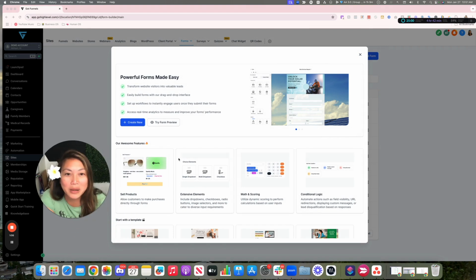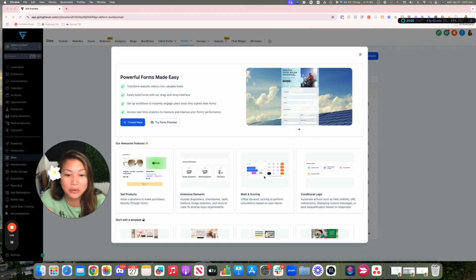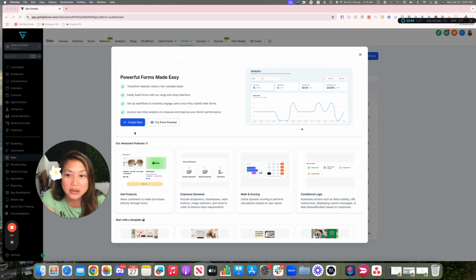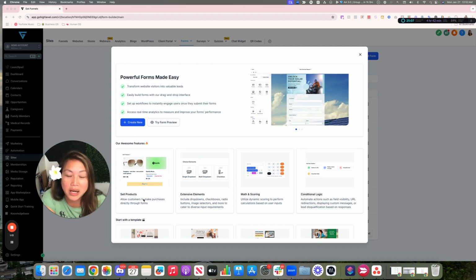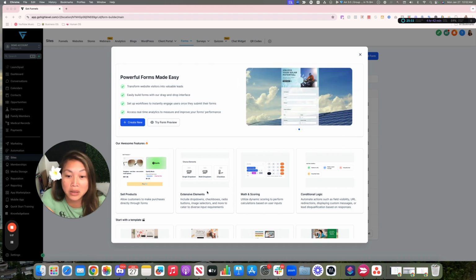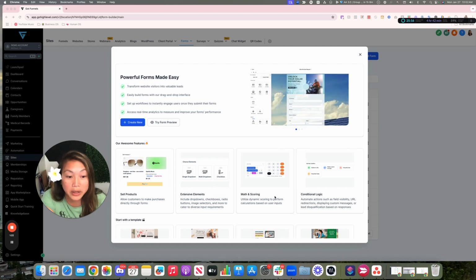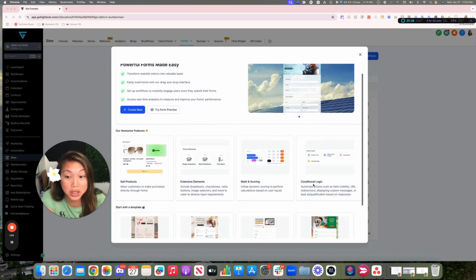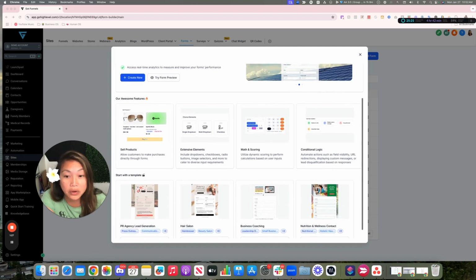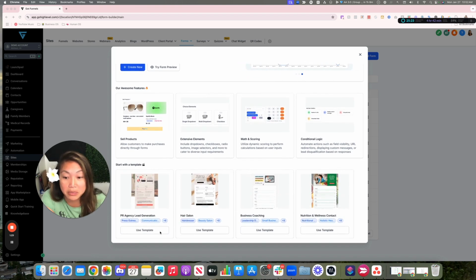So let's go to builder, and let's show you the form features, because they've actually made so many updates recently to HighLevel forms, and I wanted to show you this section here where you can actually sell products from a form. You can have extensive elements with drop downs and multiple check boxes, math scoring, and conditional logic. So I'm going to go through a few of these things, and then there's more templates down here too.